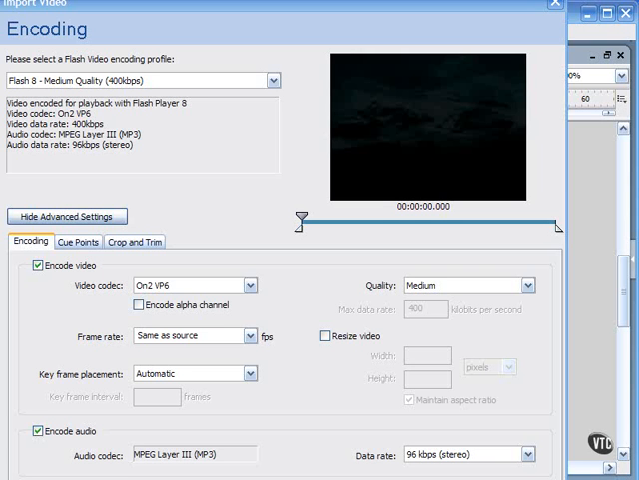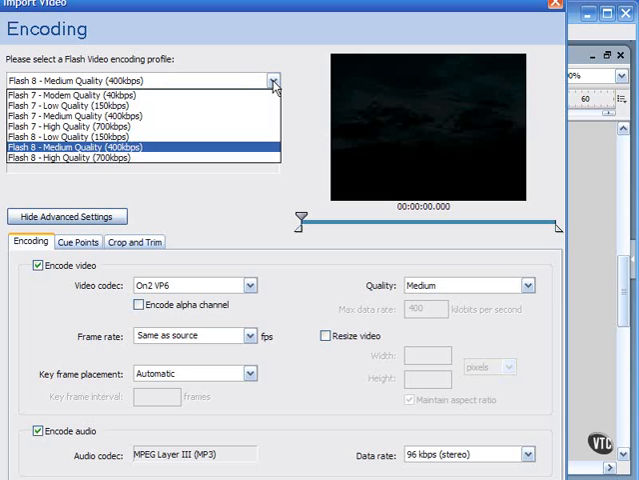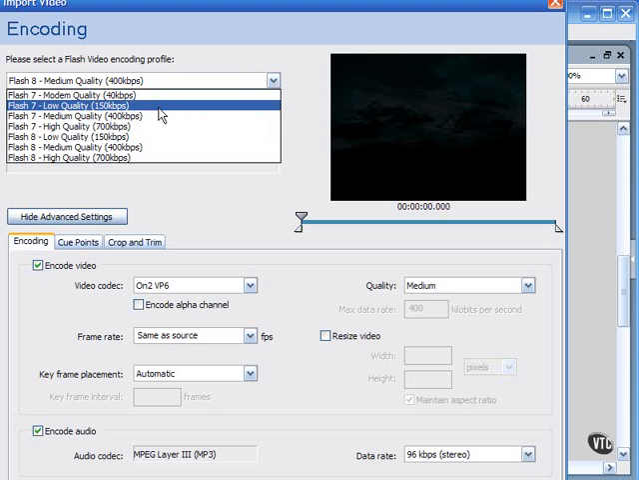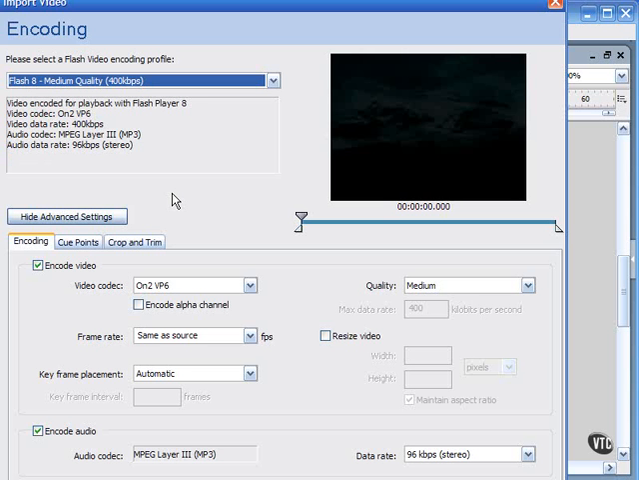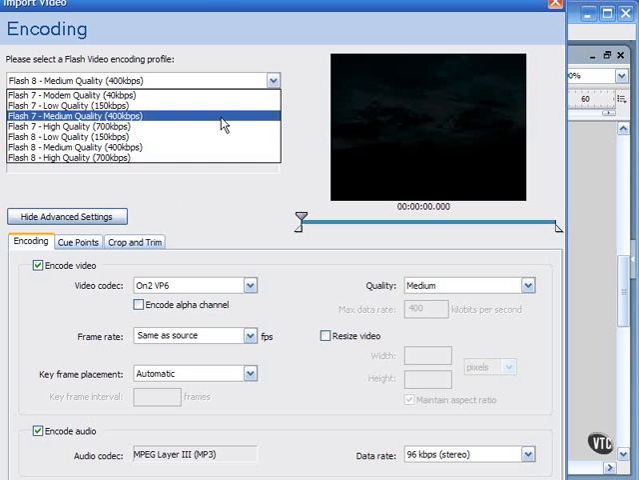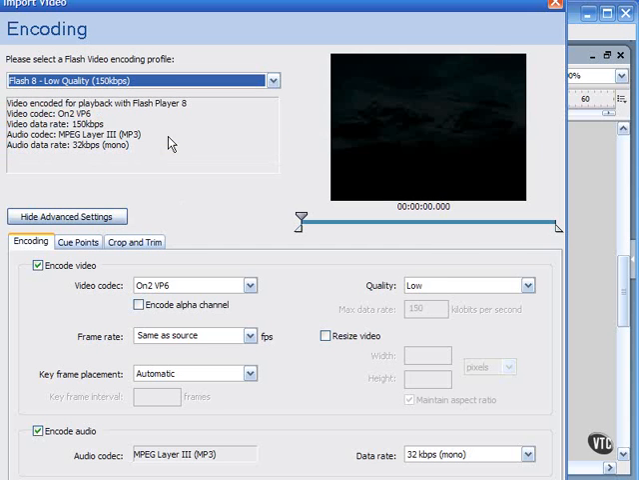Let me start with bit rate. Bit rate is a measurement here that you'll see in the encoding window of the import wizard. All this stuff that says medium, low, or high quality refers to the bit rate. In digital multimedia, bit rate represents the amount of information or detail that is stored per unit of time of a recording. So when this says medium quality, I'm going to be getting a medium amount of information. High quality is more, and low quality will be less amount of information per unit of time.